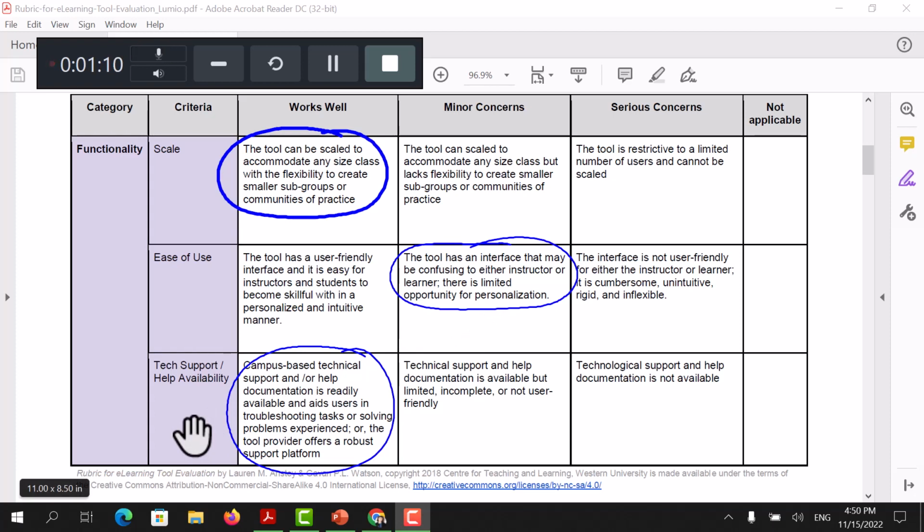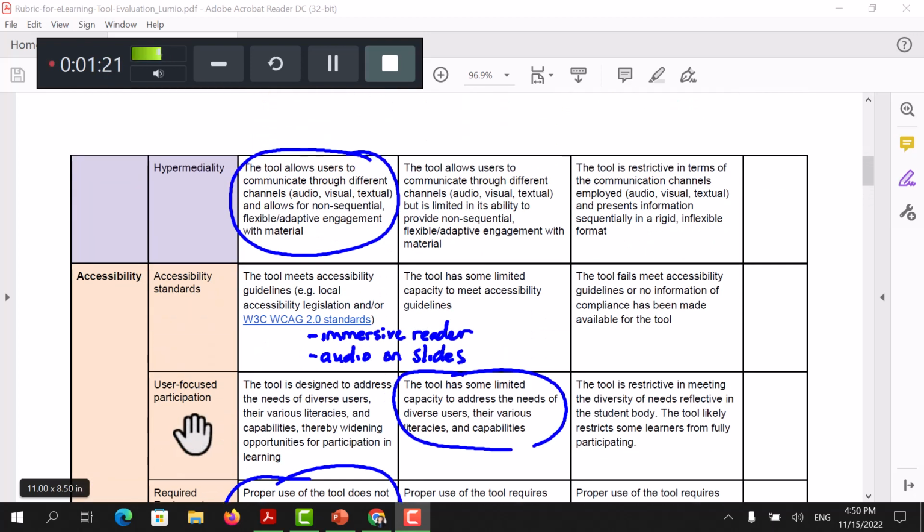Tech support, I did have some experience with that, and I had some prompt communication via email. So I would say that works well. In terms of hypermediality, the tool allows users to communicate through different channels. So yes, you can use audio, visual, and textual, and it allows for non-sequential, flexible, adaptive engagement with material. So students can go at their own pace.